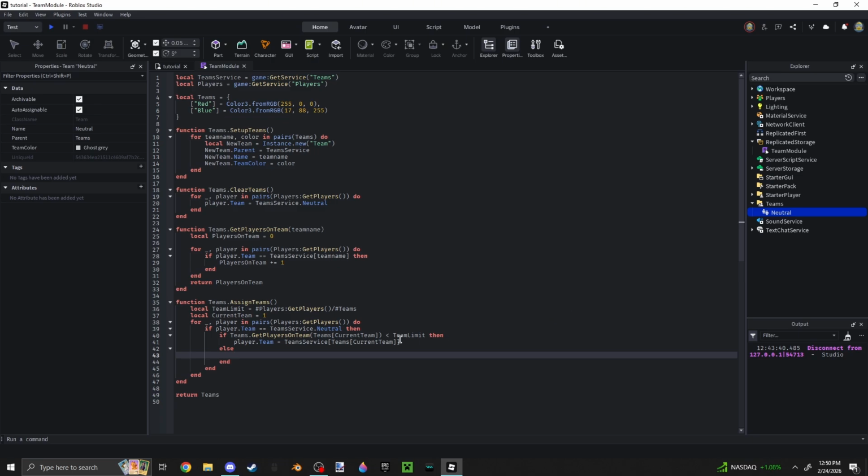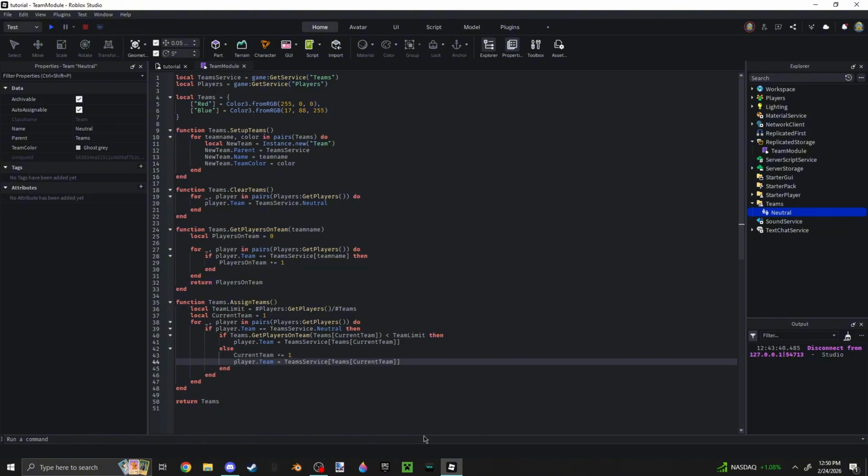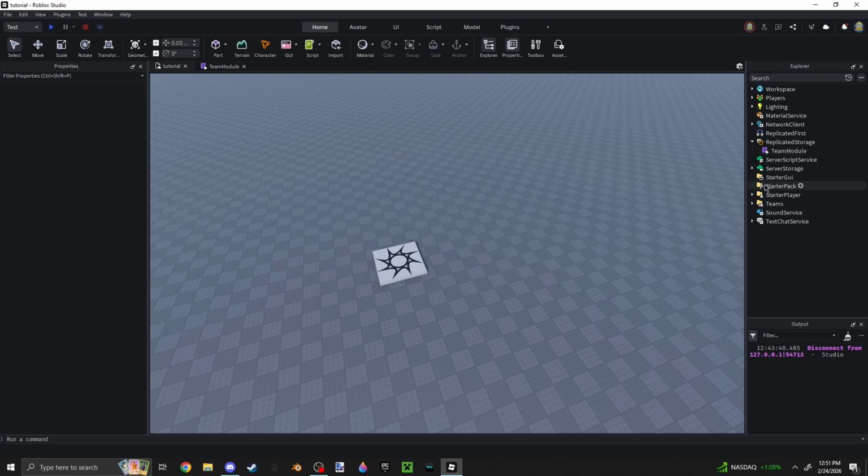So if the number of players on the team is greater than or equal to the team limit, then we can copy this line of code actually, and we will just say current team plus equals 1, then put that line of code right there. And that should be the team module all finished.